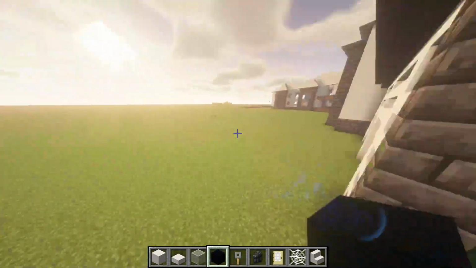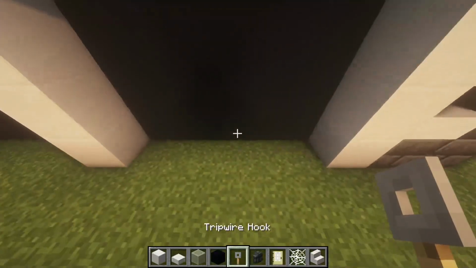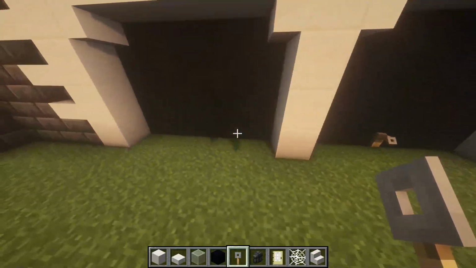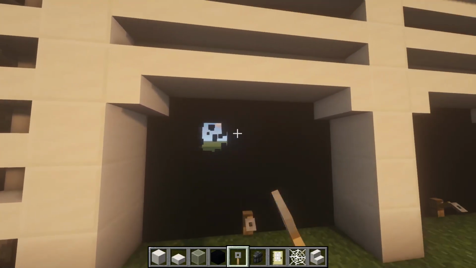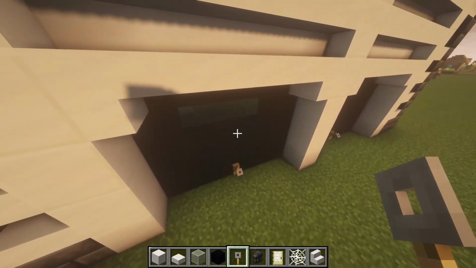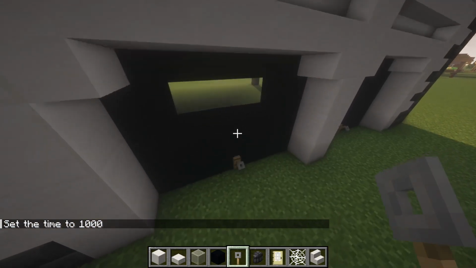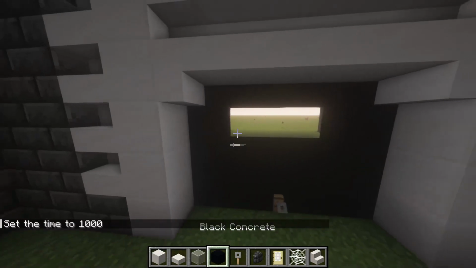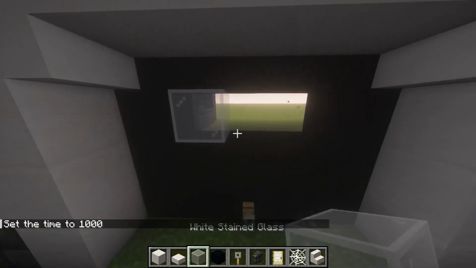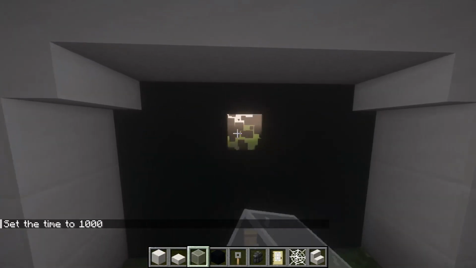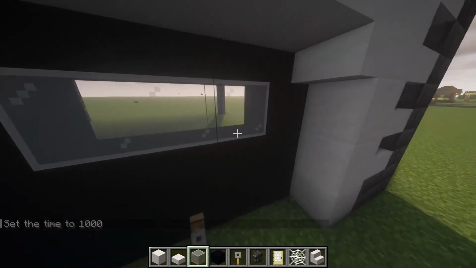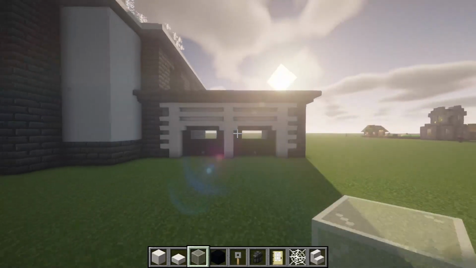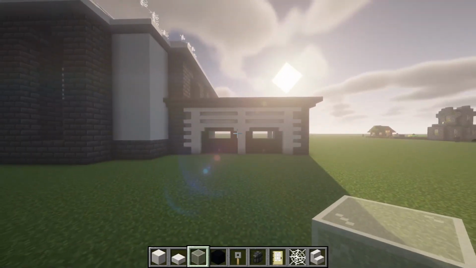And go back on the outside. Add a tripwire hook in the middle on the bottom block. Take 3 out here. I don't know if you can see. Let's change it to daytime. Hasn't really made it any better, but take 3 out in the center and add your glass in. Just like that. And that should be the front entirely done.